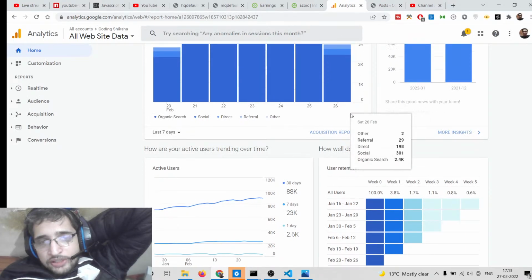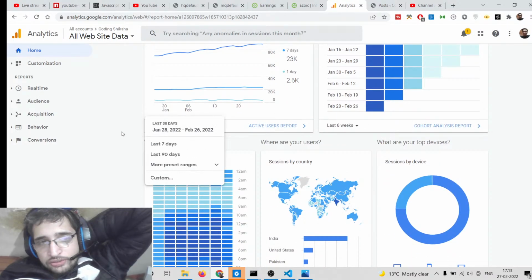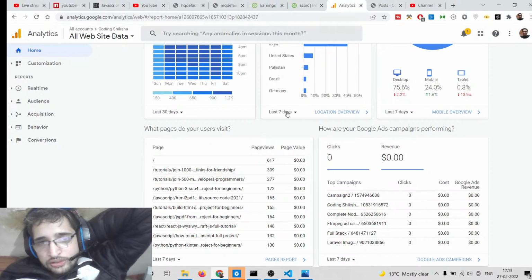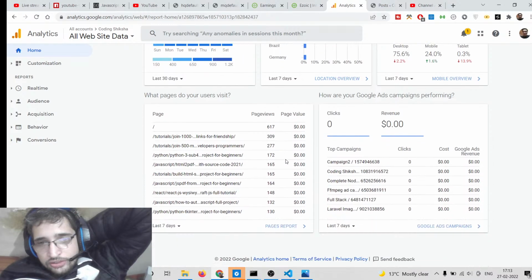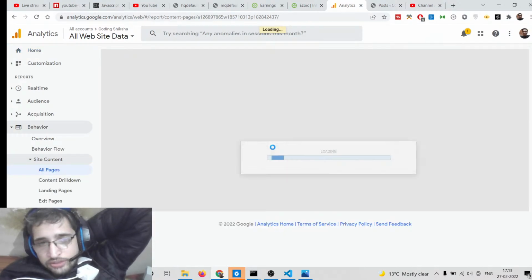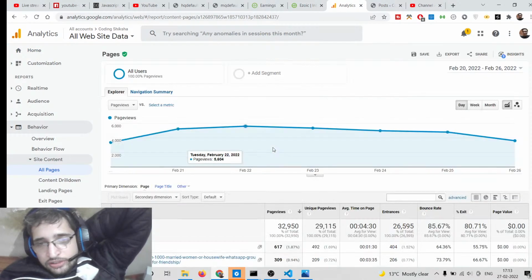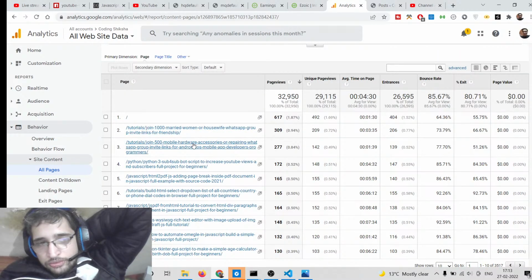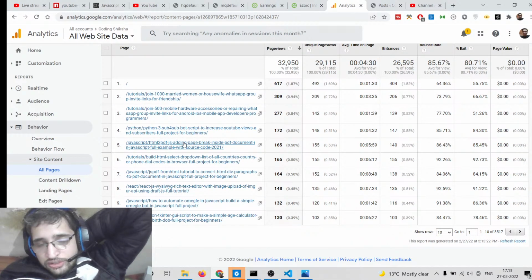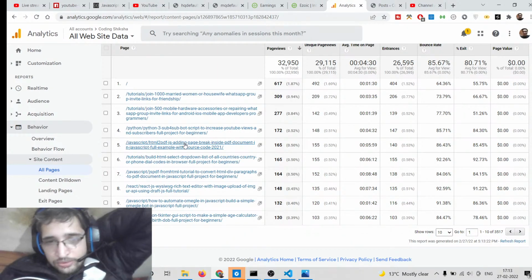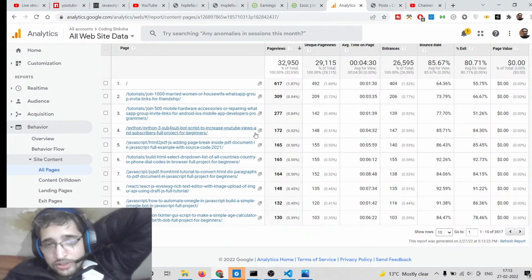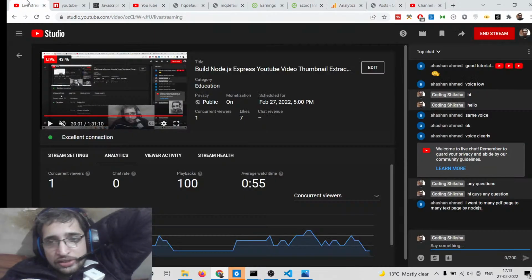So apart from that, guys, you will see how much traffic I got in the last 7 days: India, US, Pakistan, Brazil, Germany. So if I show you the pages report, these are the top pages which get traffic. And definitely you need to just stick to these topics which get you traffic. Don't try to write new content. Just focus on the topics which are ranked on Google.